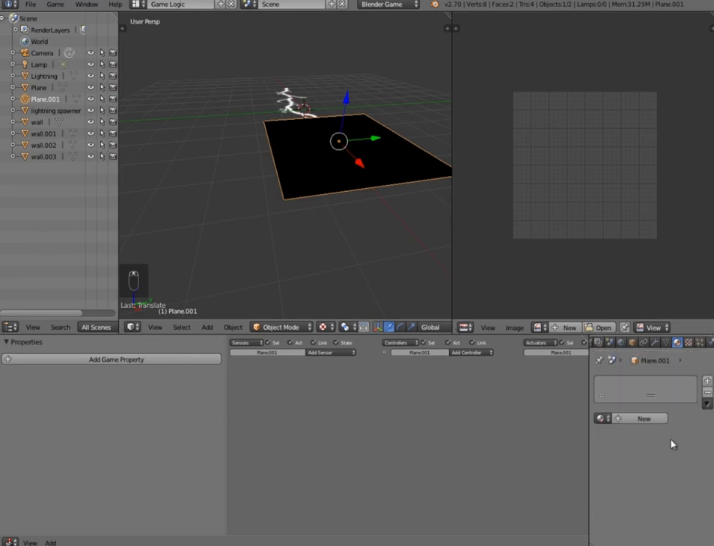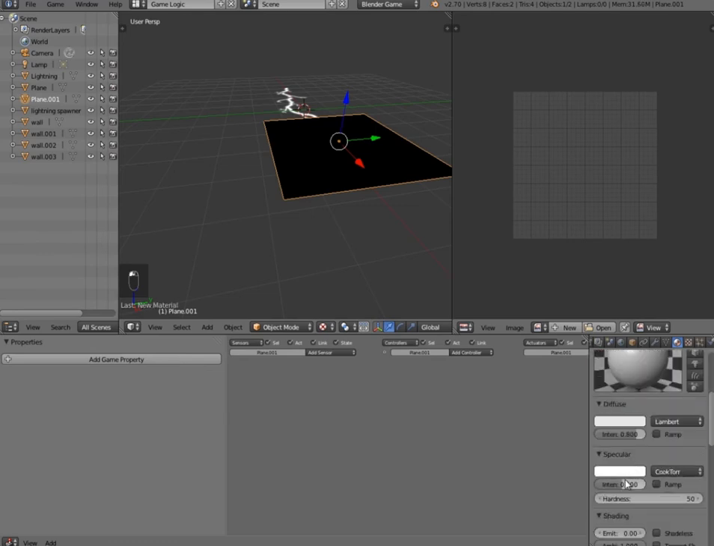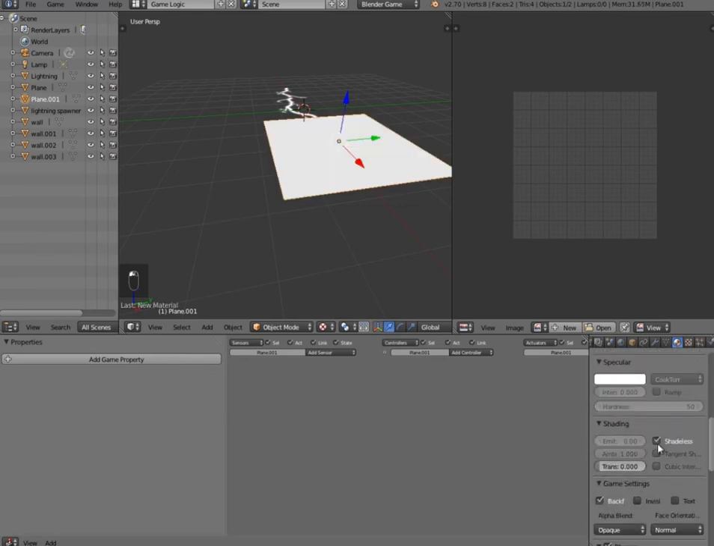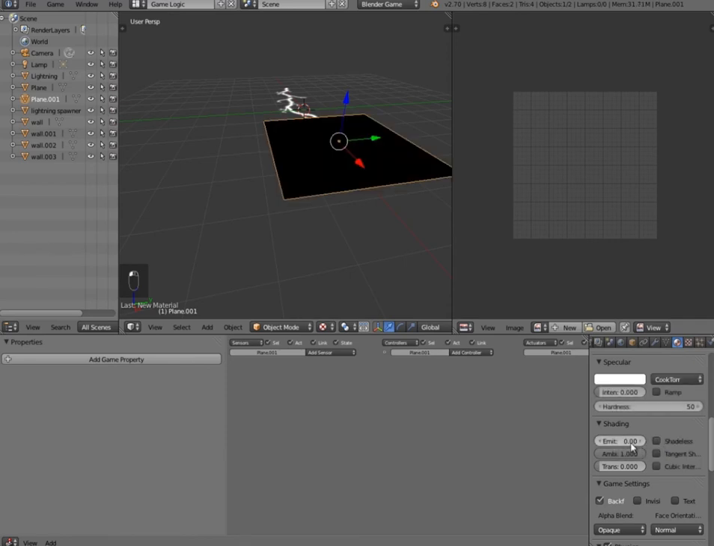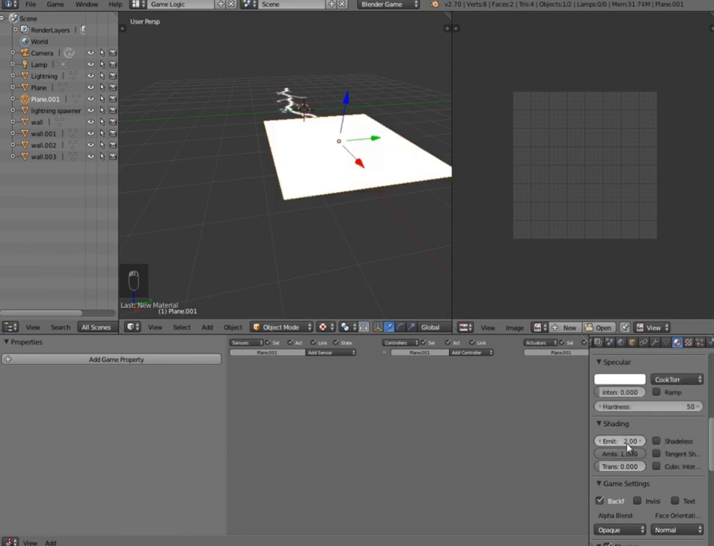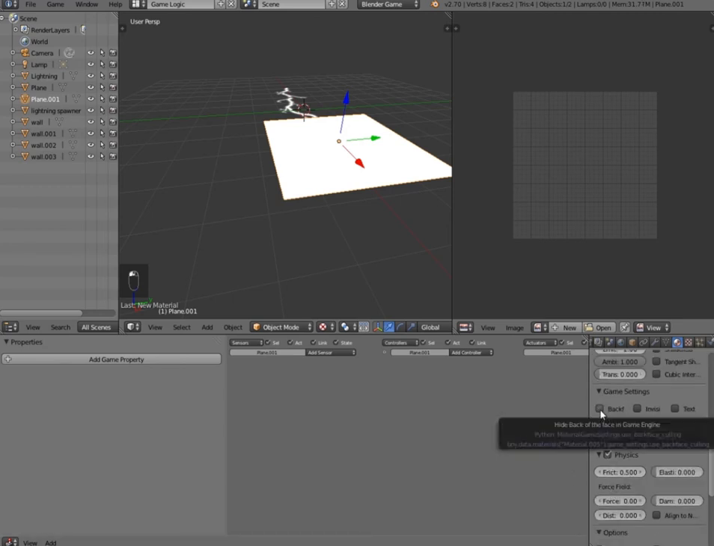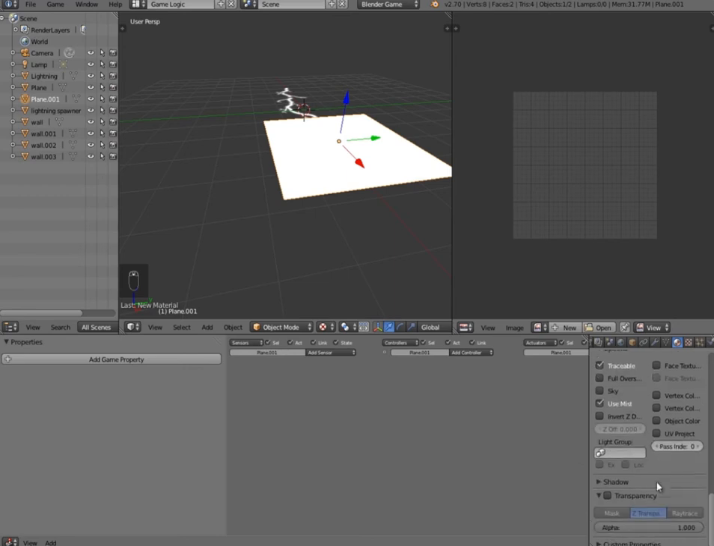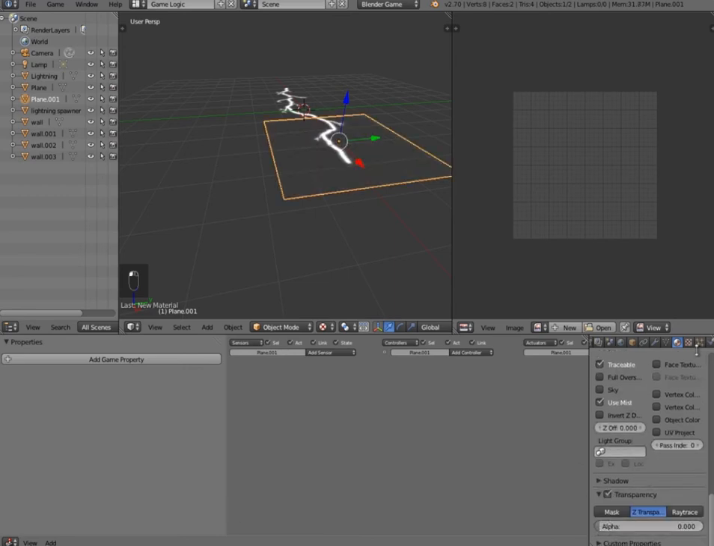Then I'm going to scroll up, click new, turn off specular, and you can turn on shadeless if you want, or you can just have it emitting stuff, so just 2 should be fine. You can turn off back facing, but again leave it on if you want to. Transparency will be on and alpha set to 0.